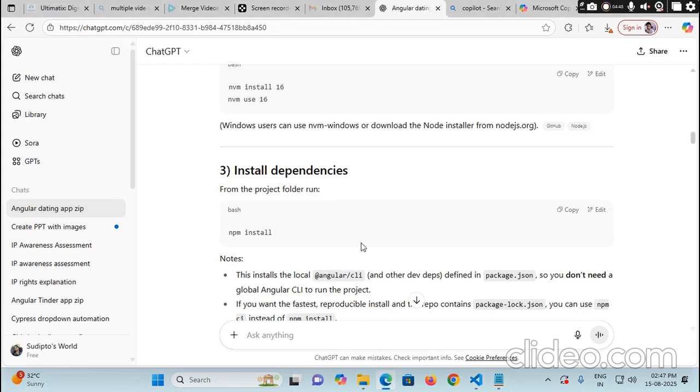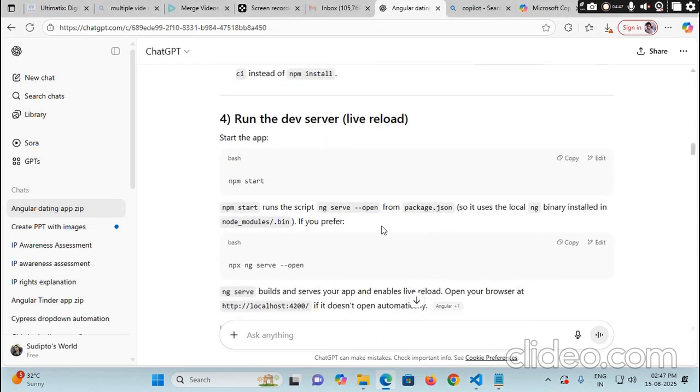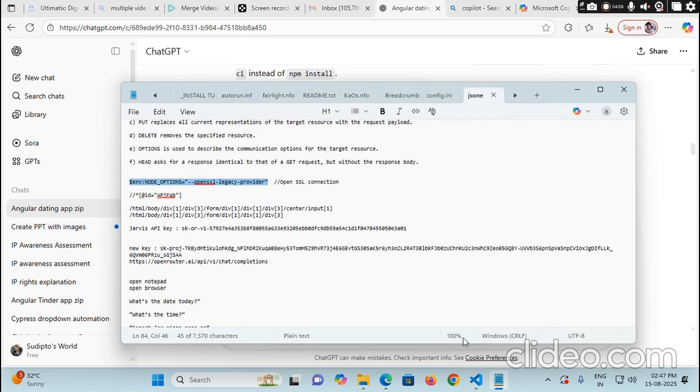The next step is to start our dev server. Before starting the dev server, first we need to set the SSL option in the Node options, because if we don't do this, Angular CLI will not support it.